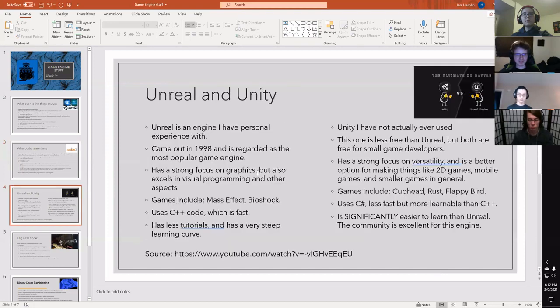So now we're going to talk about Unreal and Unity. Those are the big two. Unreal Engine is the only one of the two I've ever used. It came out in 1998 and is a little bit more popular than Unity, but not by a lot. And the fact that it's so old and has been updated for so long is a huge boon, because it has been growing its community that entire time. It's been building documentation. And if you're just starting out, that's something to look for.